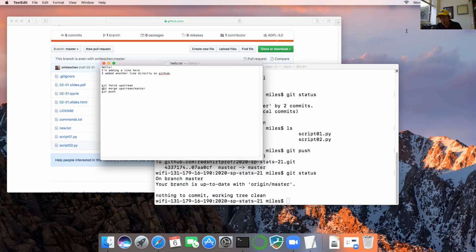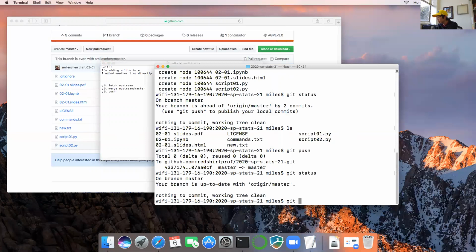No, I don't know why. Perhaps it sounds like maybe you have set up your connection using HTTPS rather than SSH. That might be a possibility. And so one thing you can do is check again, git remote -v, okay?